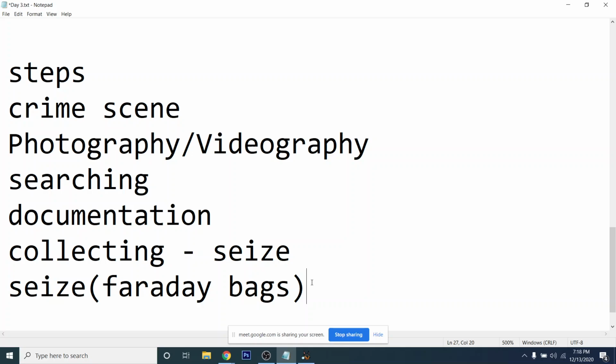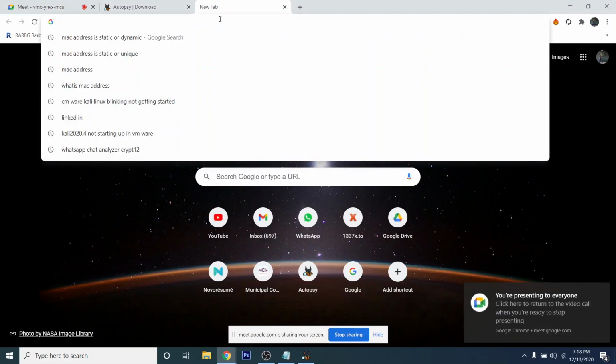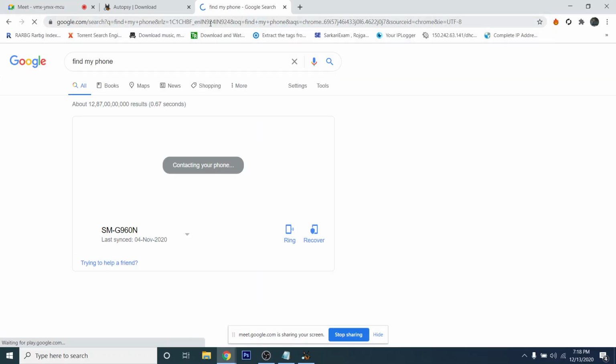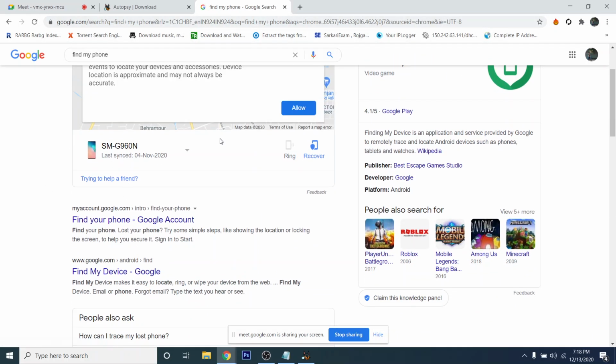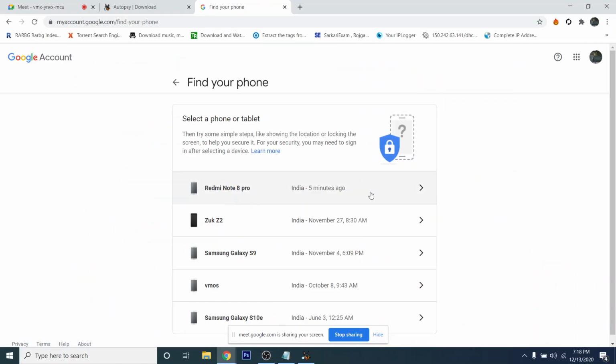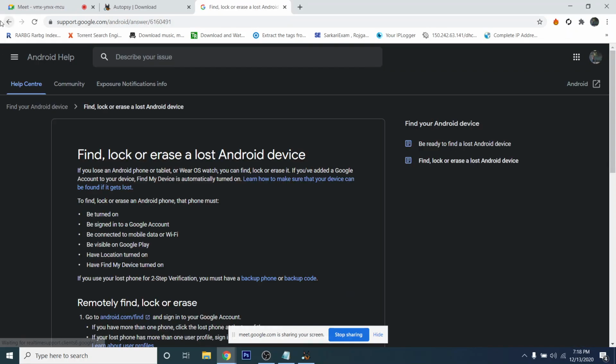Like if I have seized a device, say a mobile phone, what I can do remotely, if I am logged in with the device, is destroy my device, not destroy, reset my device. Yes. So let me just show you an example. Find my phone. Redmi Note 8 Pro.